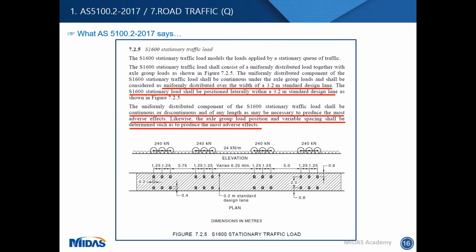In fact, M1600 and S1600 is already implemented in the previous version as well. Later on, after these vehicles, I'll talk about the new vehicles as well. So don't worry about it. So we have also S1600.